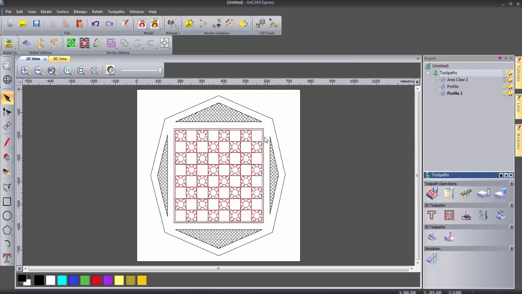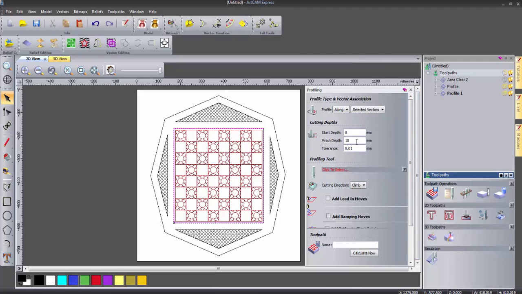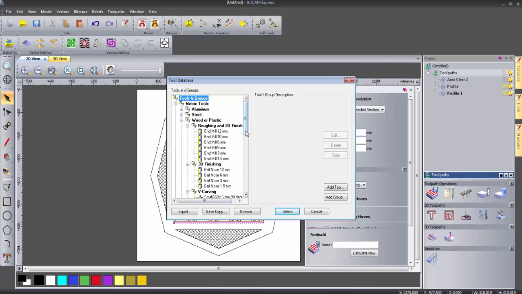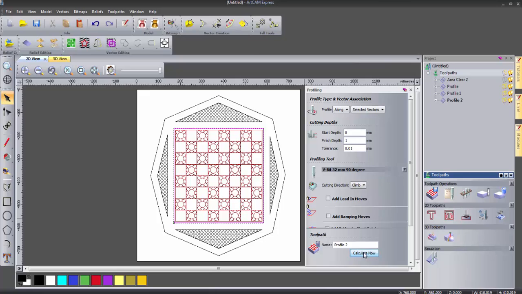Next, I'm going to select the vector which is outside the grid and just create another profile toolpath along the vector, starting at the top of the material, finishing 1mm down with the 90° tool, just to create a border for the grid.